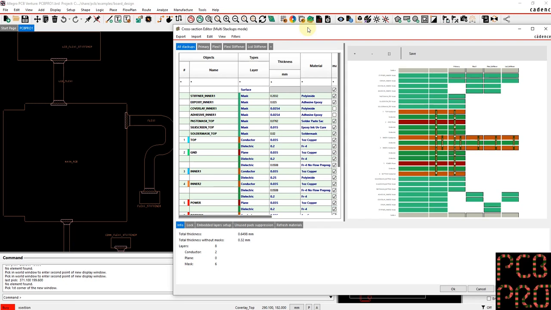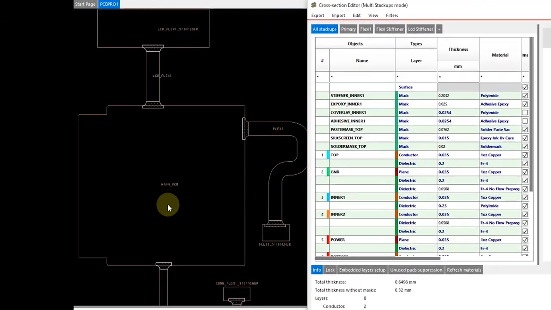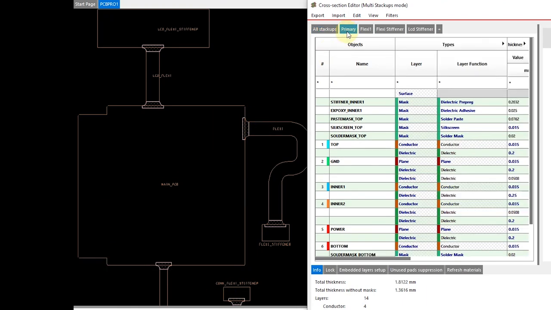Okay, so once I have the multi-stack up information set up in the tool, the next step is to basically assign zones or regions within my board that will make reference to these individual stack ups. So as an example here on the left-hand side, you'll note that I have a number of different regions that are highlighted, right? And the name gives me some indication as to which stack up they will be referencing. So for example, the main PCB, which is the rigid portion of the board, will be my primary stack up.